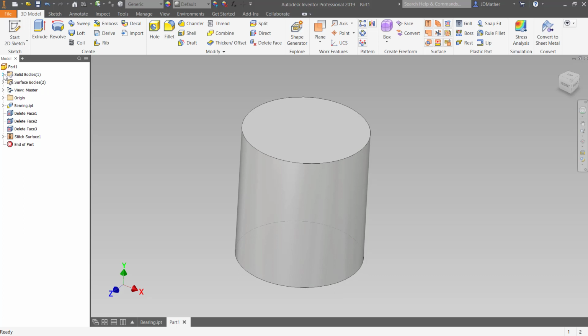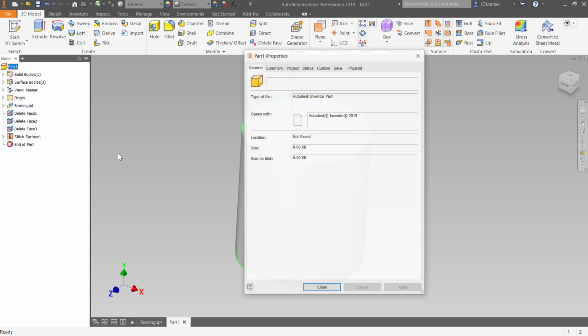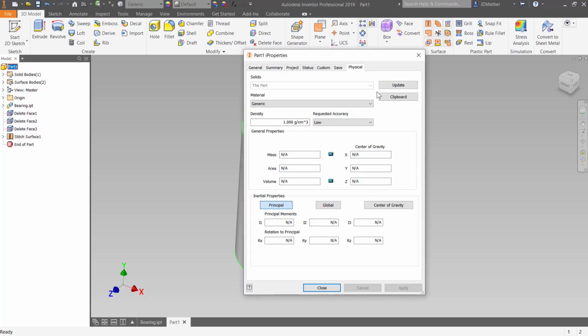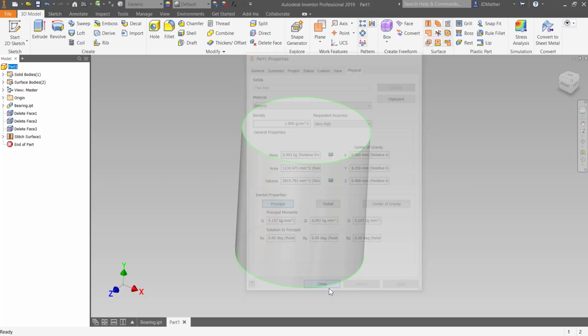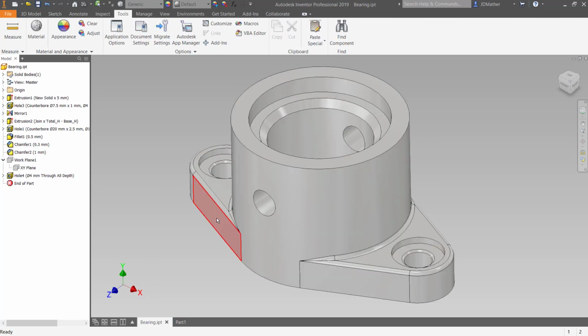I can go to the iProperties of that solid body. I'll go to the Physical tab. I'm going to put it on very high accuracy and update, and so there I have my volume of that cylinder. And again, if I change the original part in such a way that the cylinder updates, it will all be associative. Now let's look at another way of doing it. So this was with a derived component. Let's look at doing it directly in the original part file.